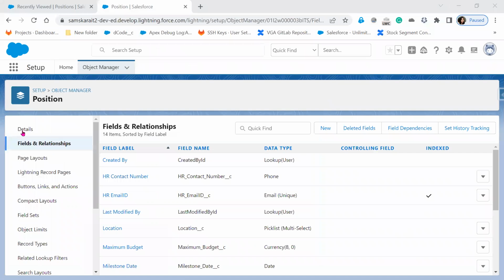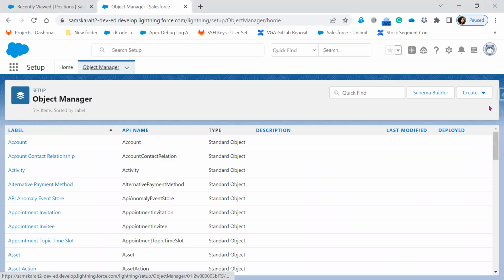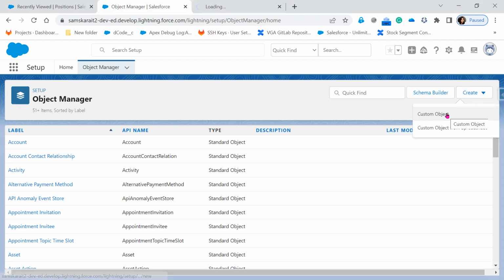Now, there is another option. Instead of creating the fields step by step, or instead of you creating the object, there is another option called custom object from spreadsheet. You can directly load the object. So the first one is to create a custom object. The second one is creating the custom object from the spreadsheet.